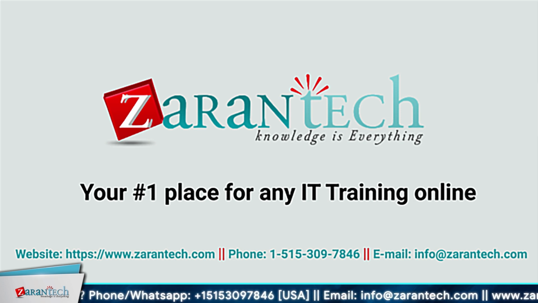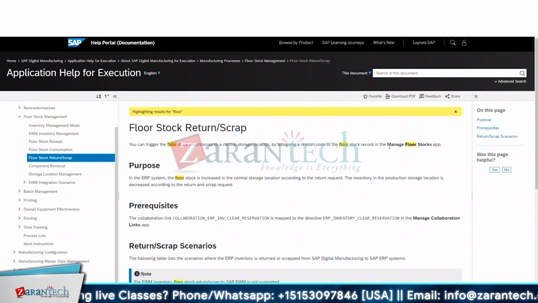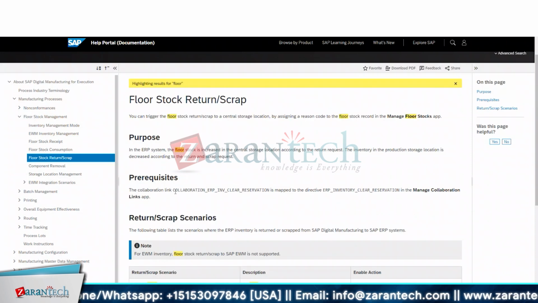If those codes are visible in any drop-down option, I could not see that anywhere. I mean, in the app where I can see those reason codes. Manage inventory? I don't think we have any application like that. Sorry, manage shop floor stock. By this, I thought we can send the scrap to the S4 system from DM.